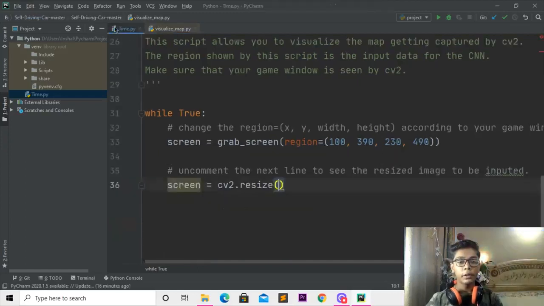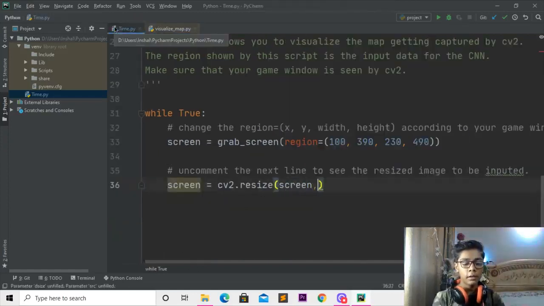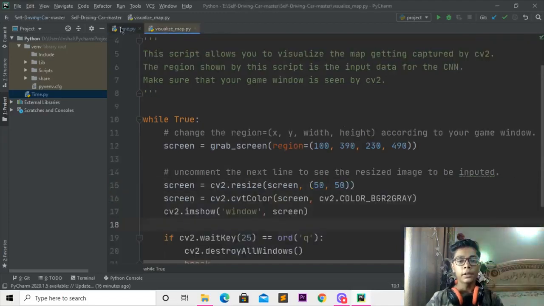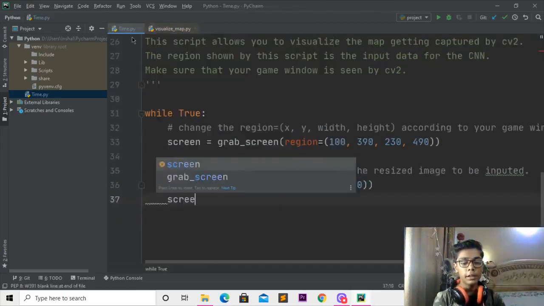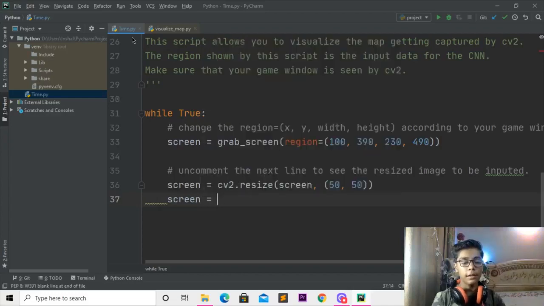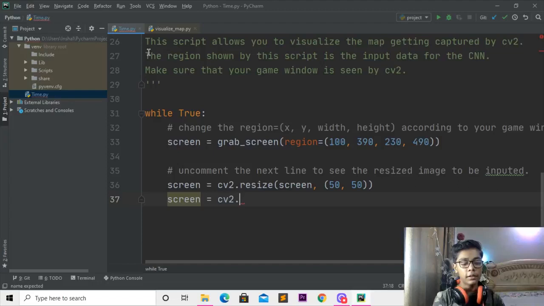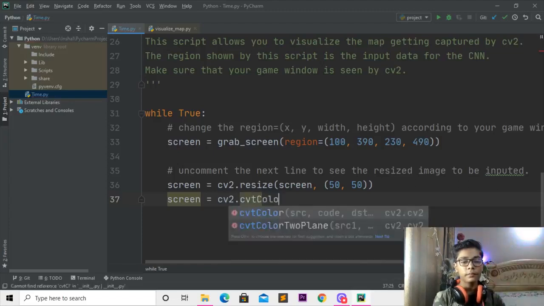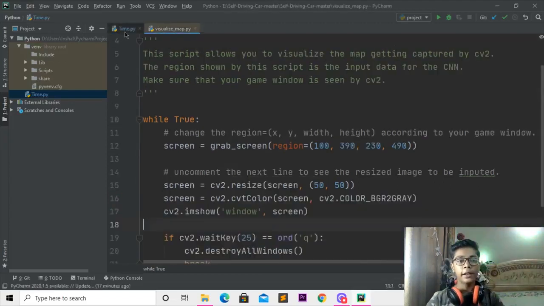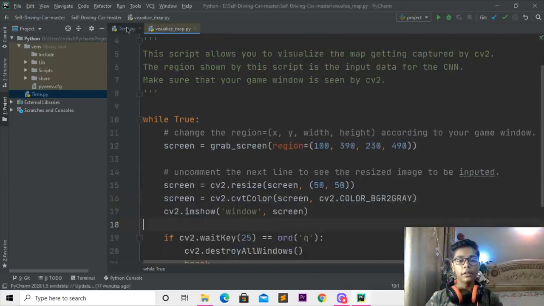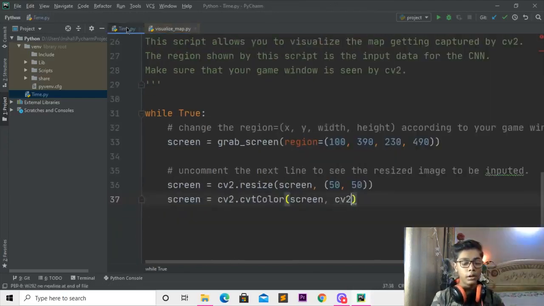Now you can see it is written screen comma 50 comma 50. Now I'll come underneath and write screen again, equals cv2 dot, then move here and you can see cvtColor. I'll make this bracket, and in that it is written screen comma cv2 dot COLOR_BGR2GRAY.